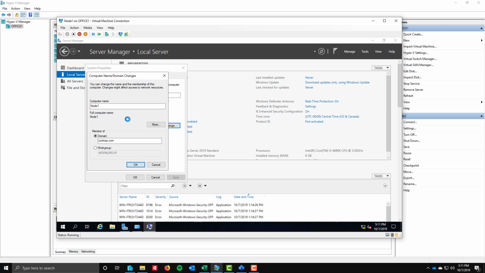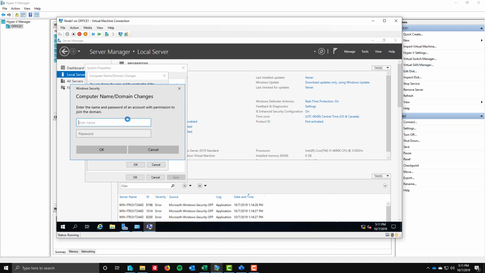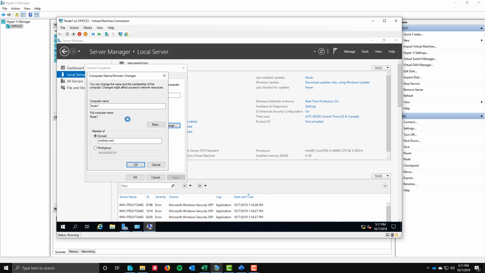So we'll click OK here. And the first thing it's going to do is say, oh, great, you want to join us to the domain. I need to make sure you actually have the rights to join this to the domain, that you're authorized to do that. So what username and password do you want to use? I just created my Ryan.Adams account, so we'll put that in there with my password. Click OK. And then it's going to join the domain.